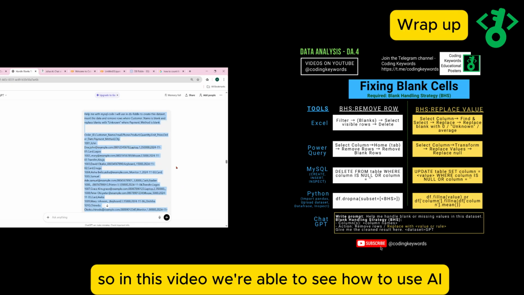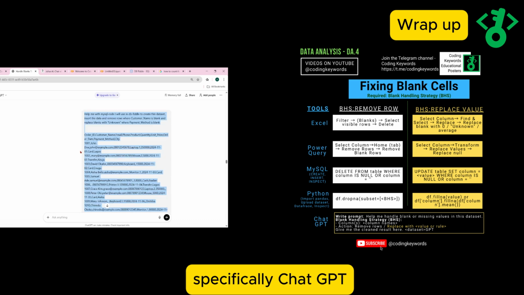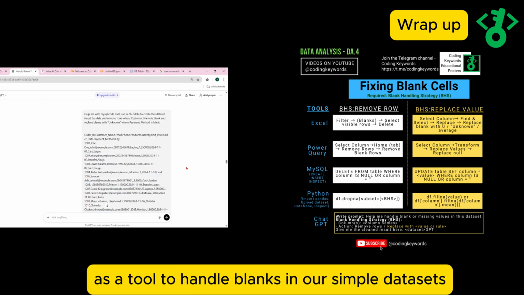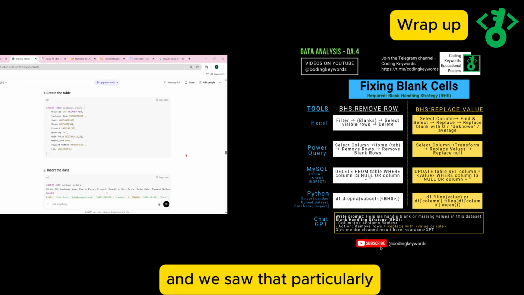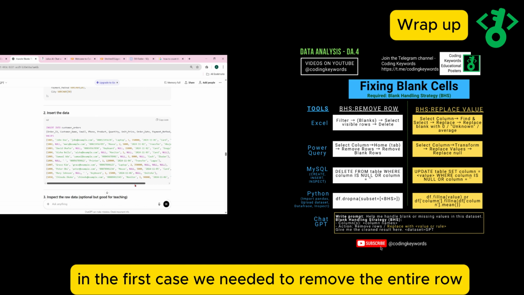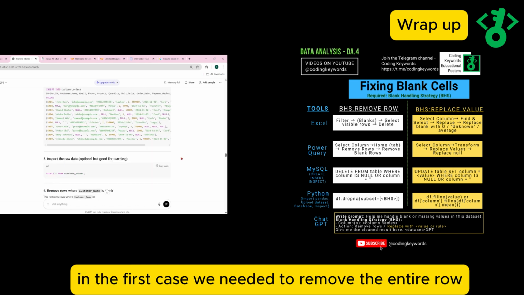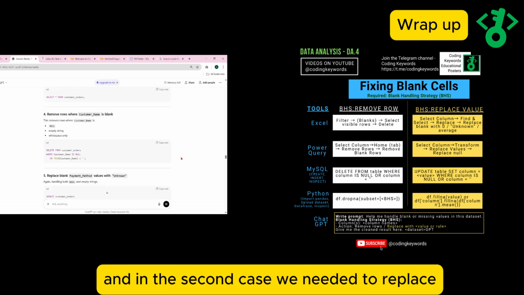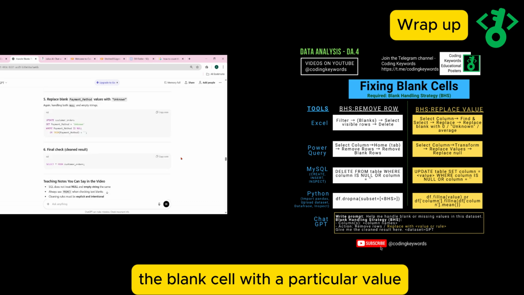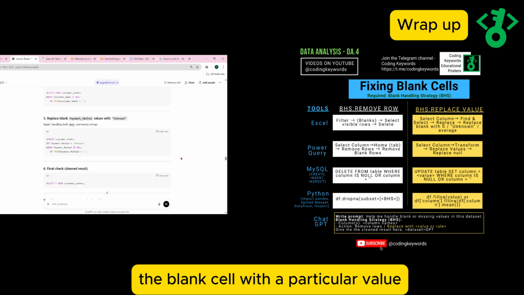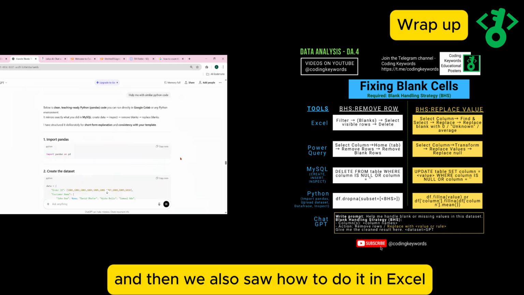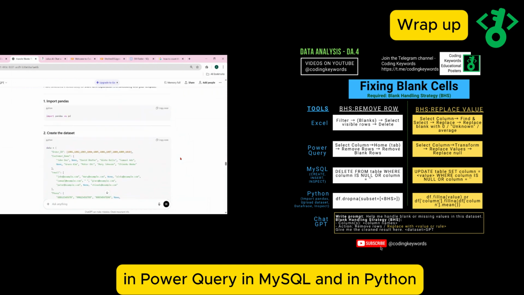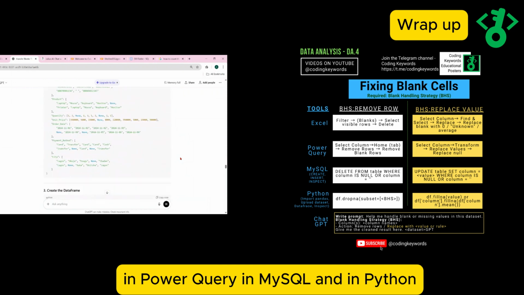So in this video, we're able to see how to use AI, specifically ChatGPT, as a tool to handle blanks in our simple data sets. And we saw that particularly we needed to do 2 things. In the first case, we needed to remove the entire row where we identify the blank. And in the second case, we needed to replace the blank cell with a particular value. We saw how to do it in ChatGPT just by writing simple prompts. And then we also saw how to do it in Excel, in Power Query, in MySQL, and in Python.